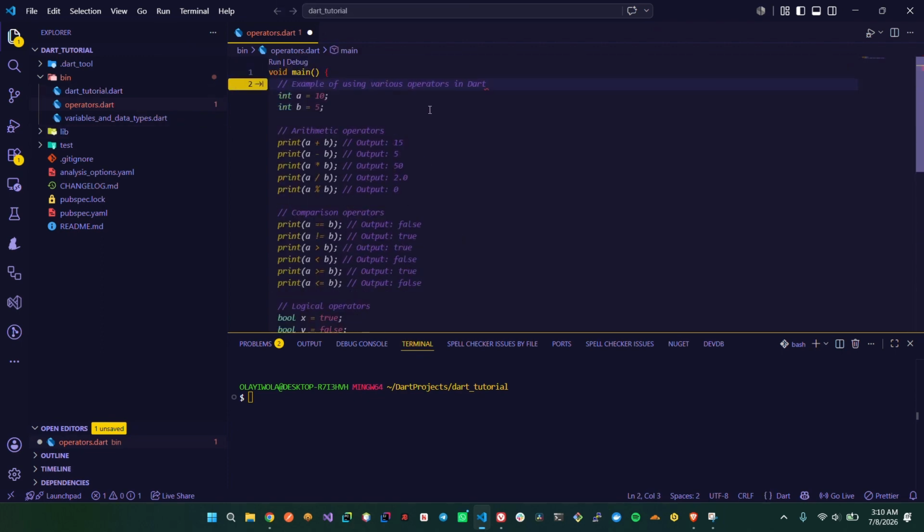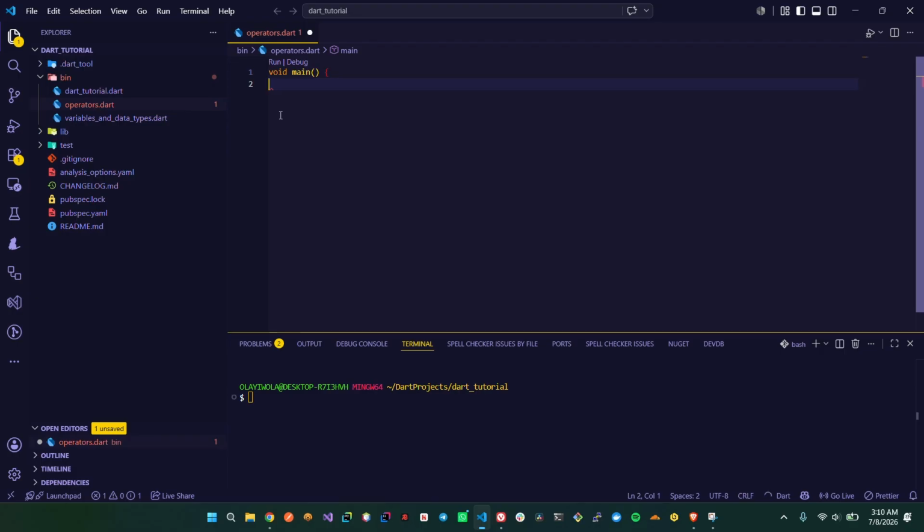No, I don't want AI to generate anything for me, don't worry. Let's just type everything manually so that we'll be able to flow with whatever we are doing. Let's say, for example, int a equals 10, and int b is equal to something like 3.